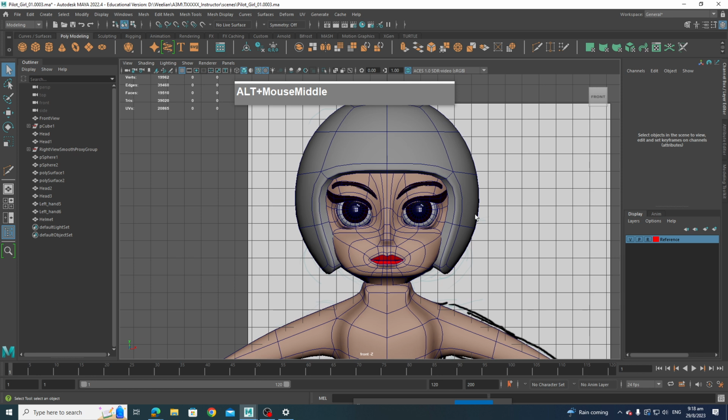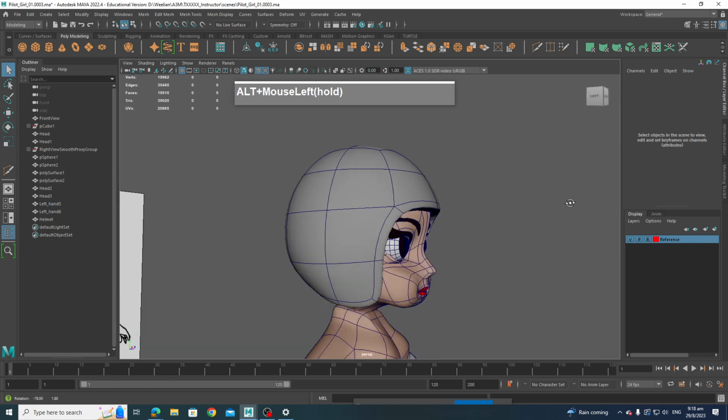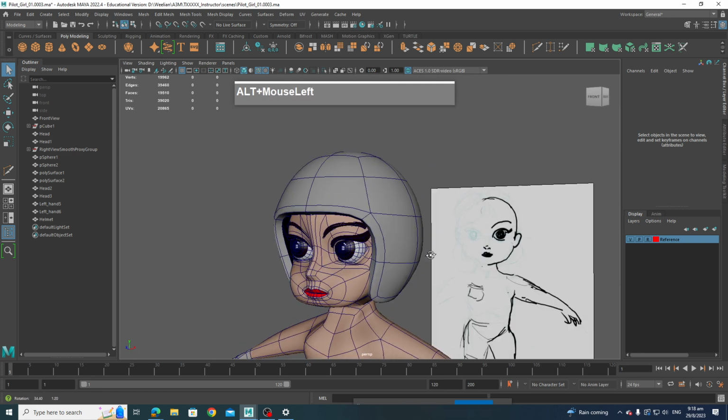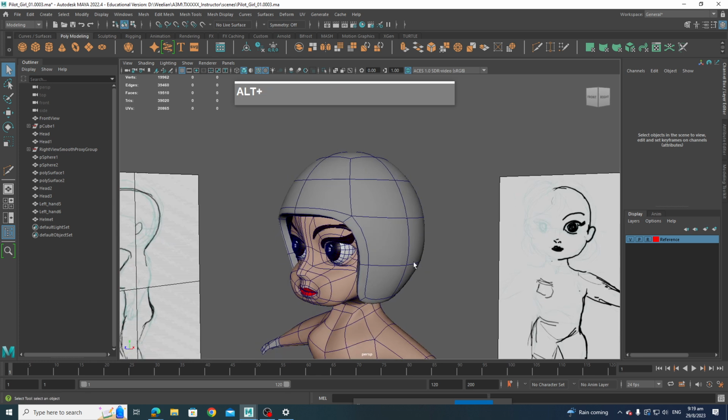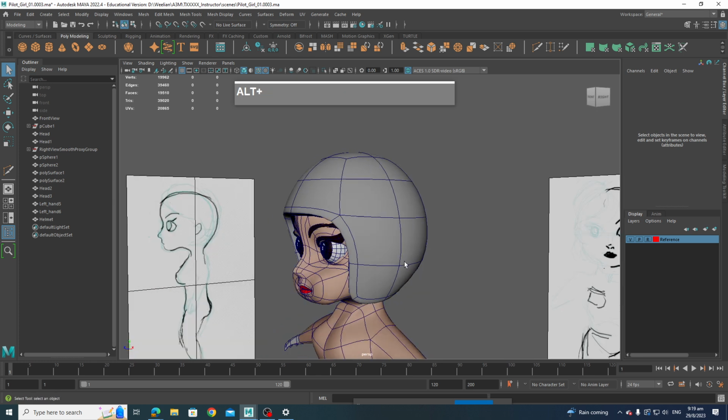I mean, it's nothing spectacular, but remember I need to have a circular portion here so that it looks like she's listening. There are headphones that she's listening through. So right now this area doesn't really have a bulge.